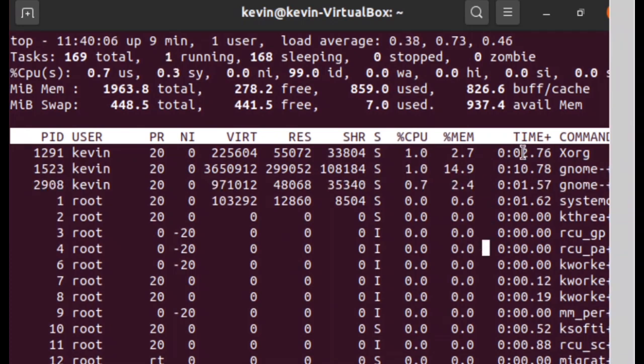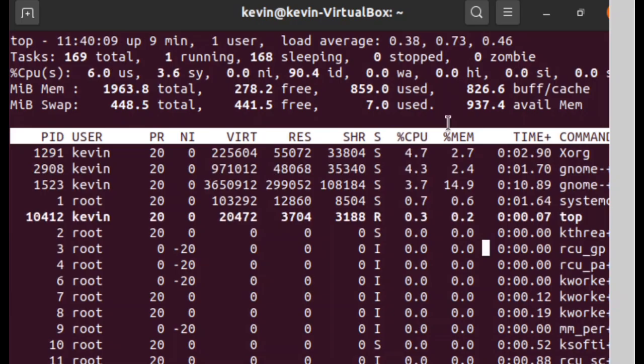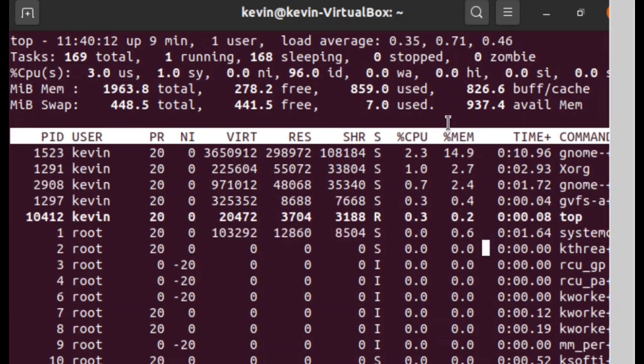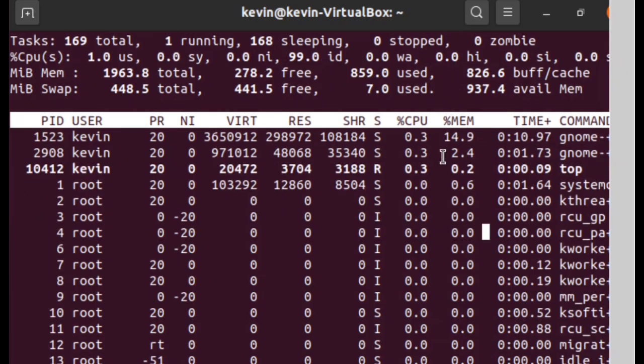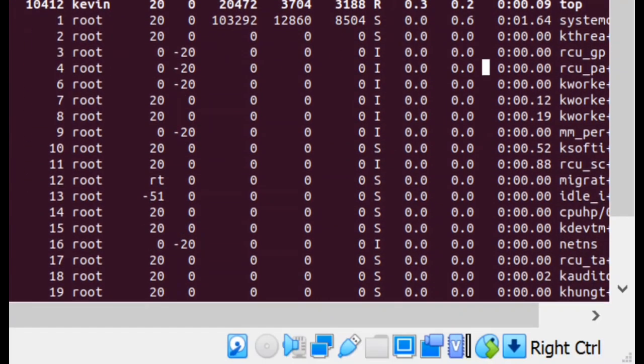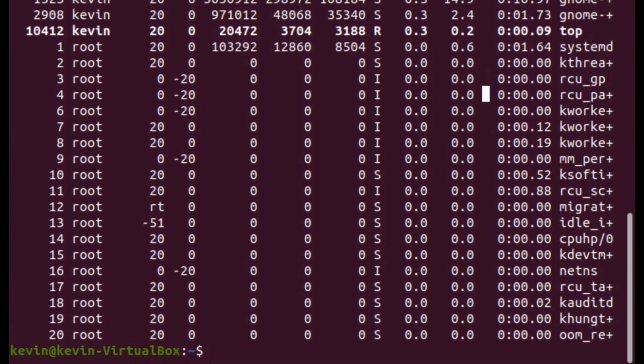Alright, so we can see all the different commands running here, how much memory they're using, CPU, and things like that, okay? Now, to get out of this, I would hit Q for quit, but notice, when I did that it left the top part of the screen up still, okay?